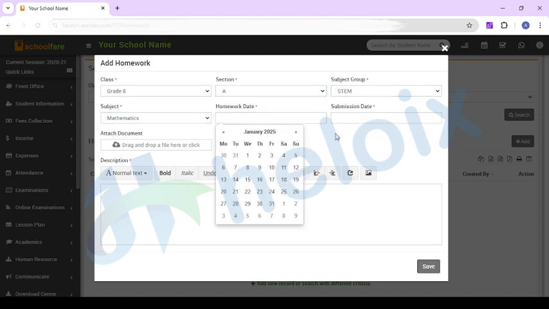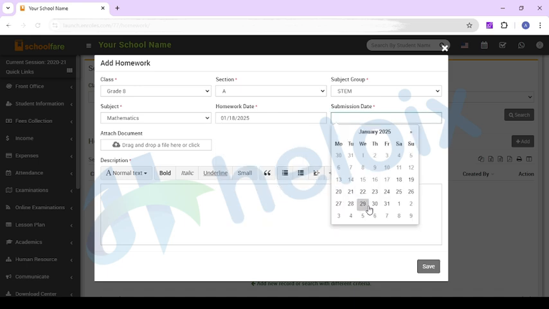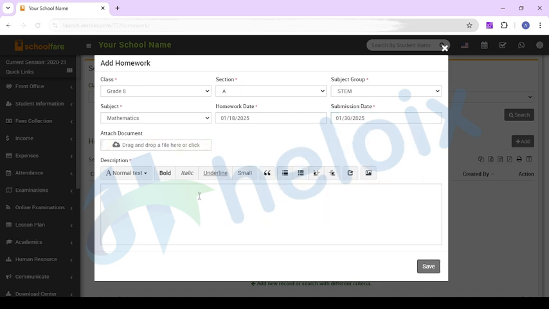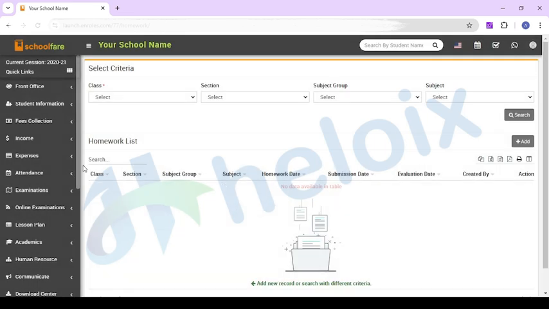Homework date, let's select today's date. Submission date, so we select the submission date, attached document, and description. So homework will be assigned to this class.